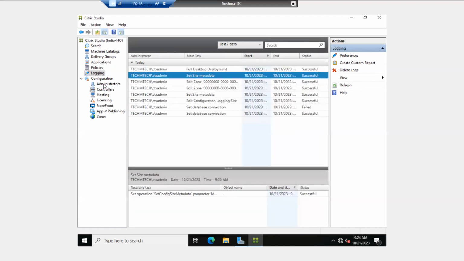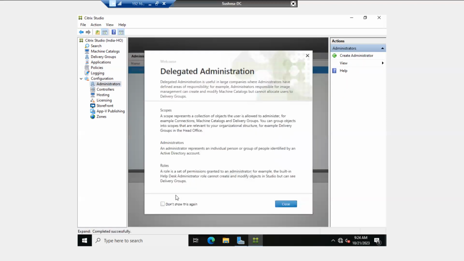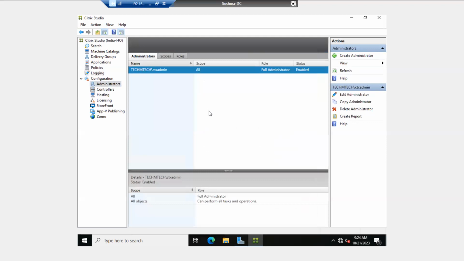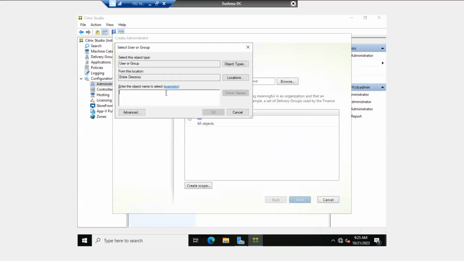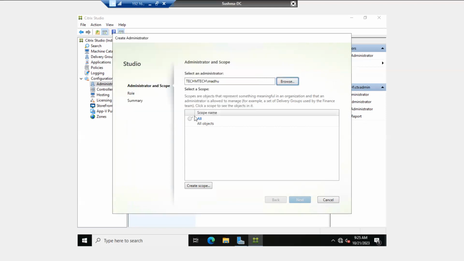Into the configuration, into the administrator, you will find the list of Citrix administrators. Whatever user you find in this list only has access to your Citrix Studio. So if I want any user to become a Citrix admin, I can create an administrator from here. I can select any user from my domain. Let's select any user. I think Madhu. Okay, Madhu is there, so I am picking this user. Click OK. Click on all objects.